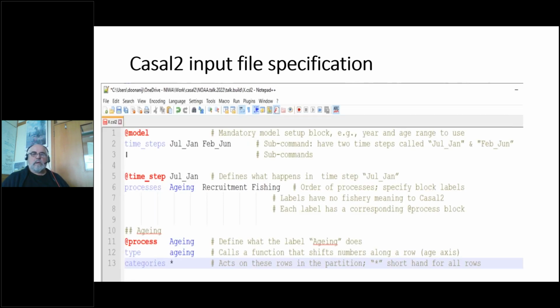So here's some more command blocks, and you've got the @model at the start, and we're specifying the time steps. We've got two time steps, July to January and February to June, and these are just labels. They have no meaning in CASAL at all. And for this label, CASAL expects an @time_step with the same name to occur.